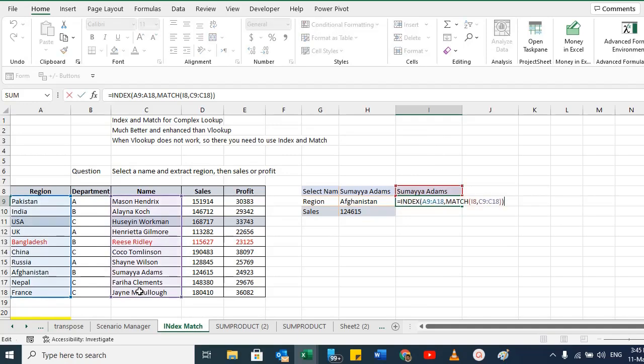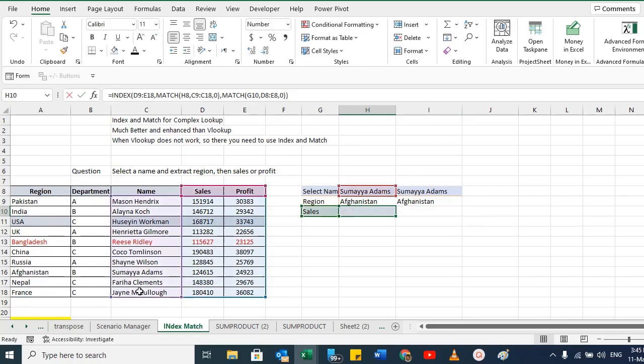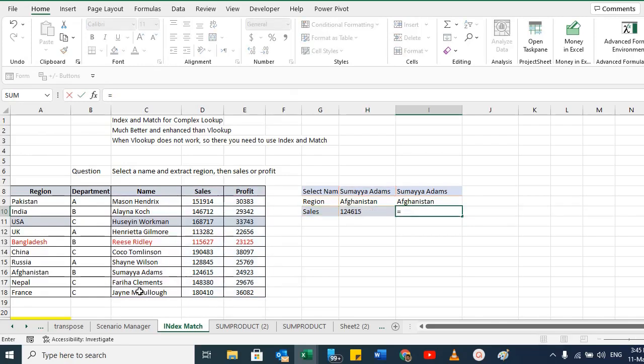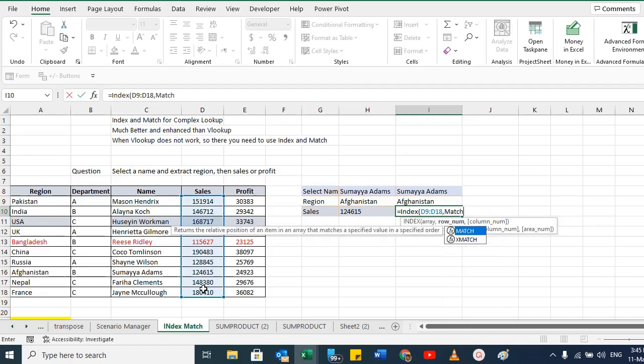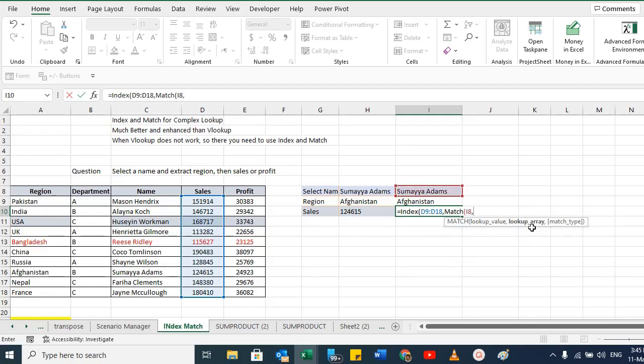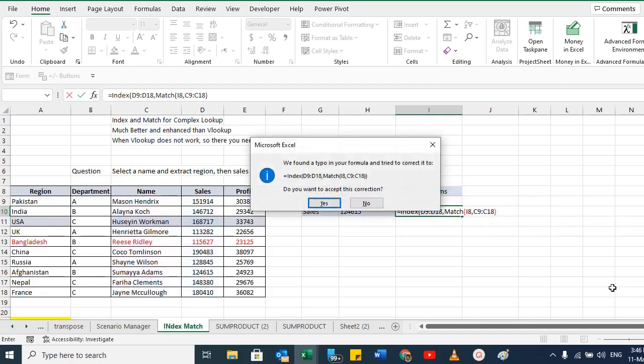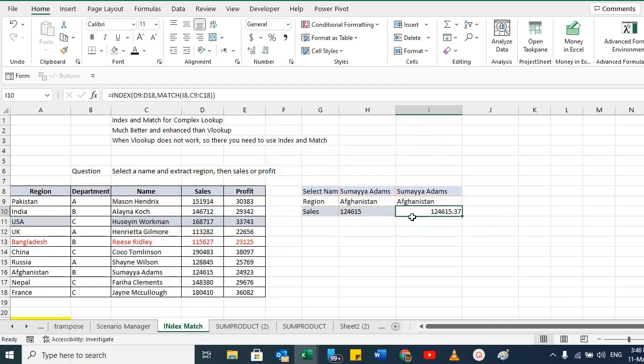So here you see Afghanistan. Now you want these sales against this person. So the same function you can use. Small bracket, index. What is the array now? The array is now the sales. So this is the array, the sales. Comma. Now match function. Lookup value, this one, the same person. Comma. Where is this person available? Here in the names. And that's it. Close. So here you will see the sales of the person which is from this region here.